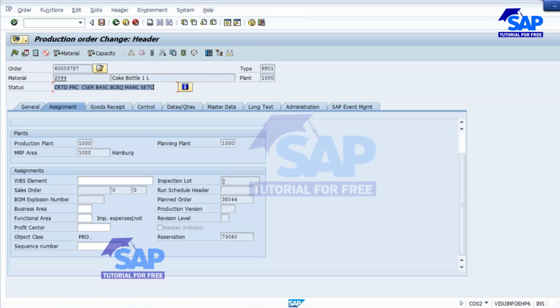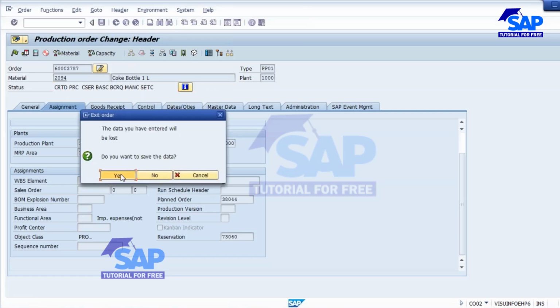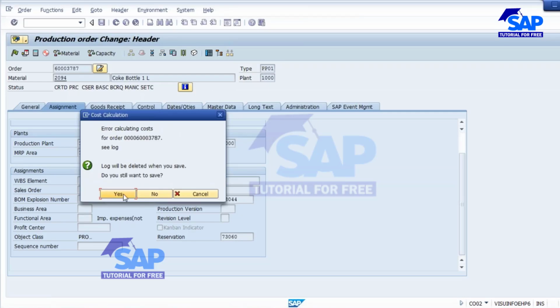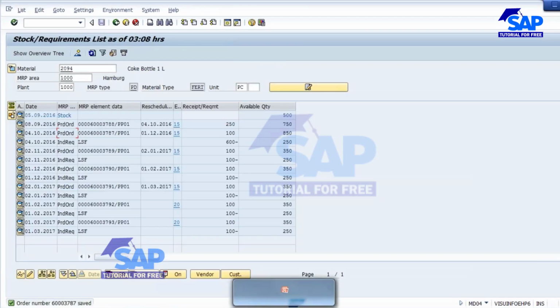As of now we have just created it. That is why it is in created mode, CRTD. We have not executed any other functions. So that is the status management in the production order.